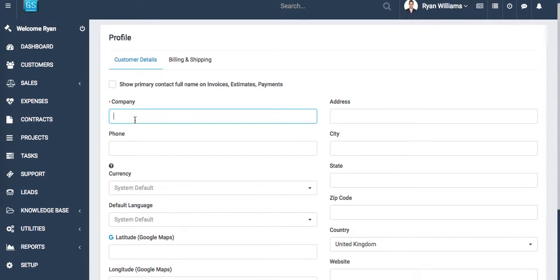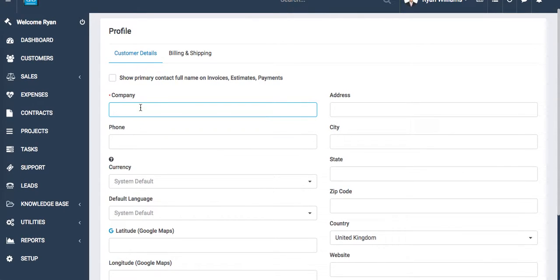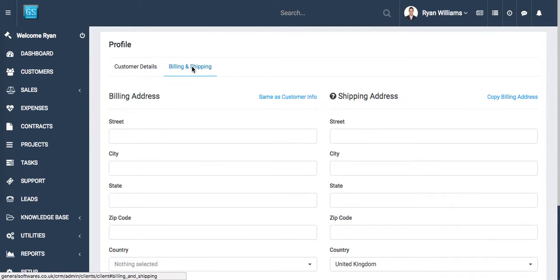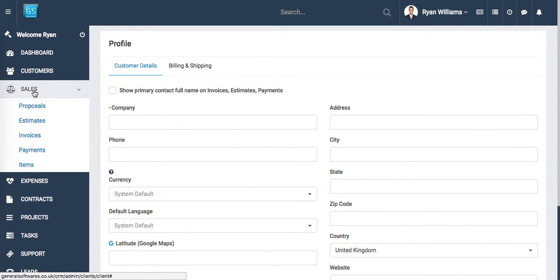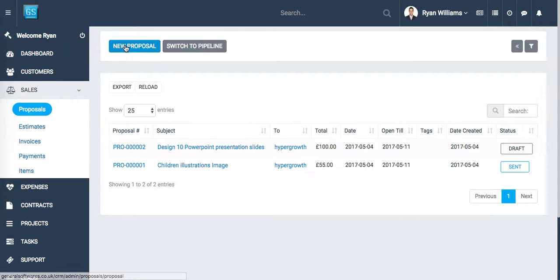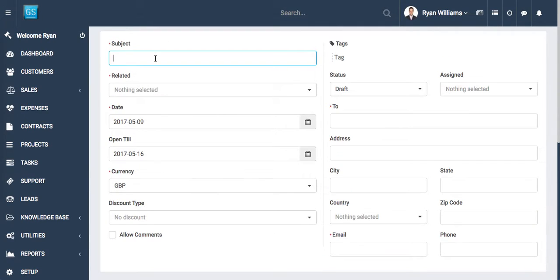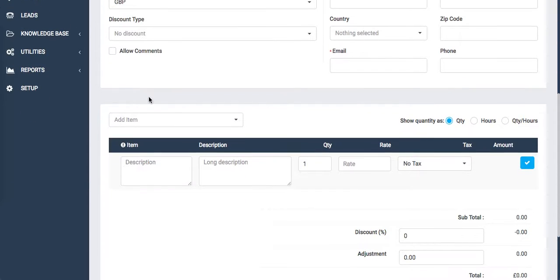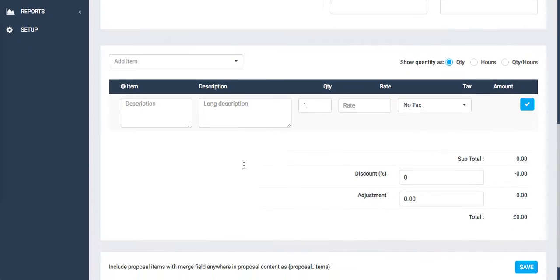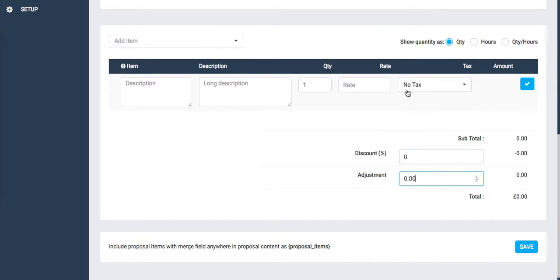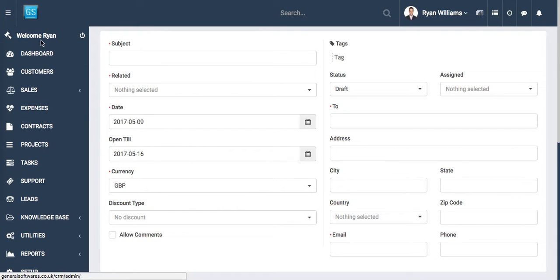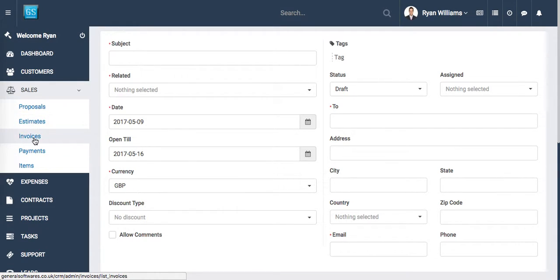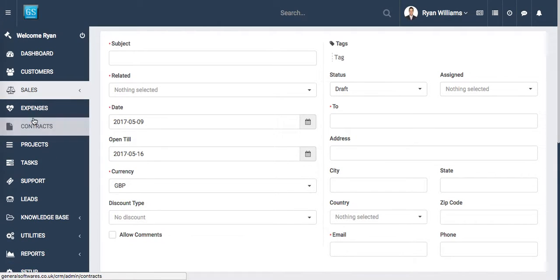To add a customer, you need to add a company here, or you select a company which is already added, and there's a section of billing and shipping. All right, so this is done. That's fine. Let's have a look at the sales section. If you want to create proposals, click on the new proposal, and then you can type all the information here. You add the items here with the descriptions, and you can add the discount, adjustments, taxes, which you can create in the setup section. You can have estimates, invoices, payments, and items in the sales section.